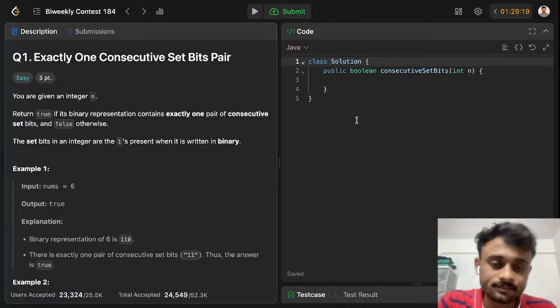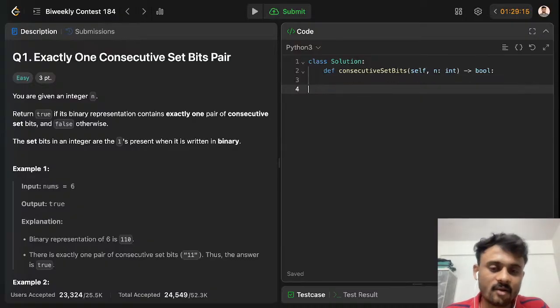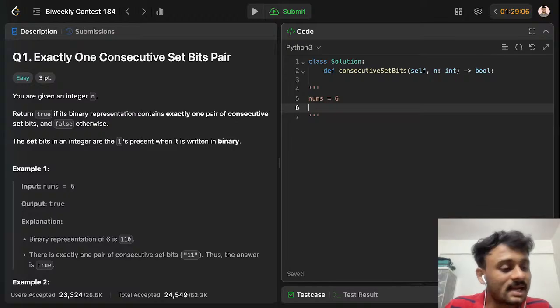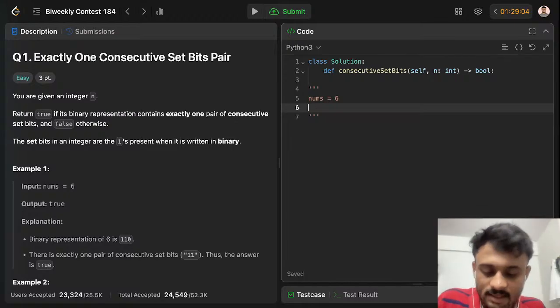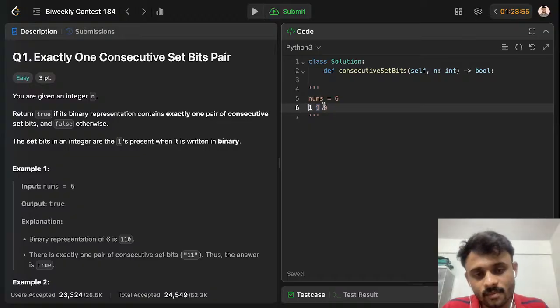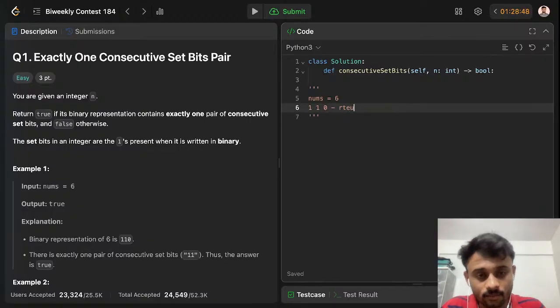Okay, got it. So what we have to do actually is first we have to see how n equals 6 looks in a binary representation. It's 6, so it can be represented in 3 bits. So let's assume we have 3 bits: 1, 1 and 0. So it's 4 plus 2, 6. So it has consecutive set bits. So the answer will be true.